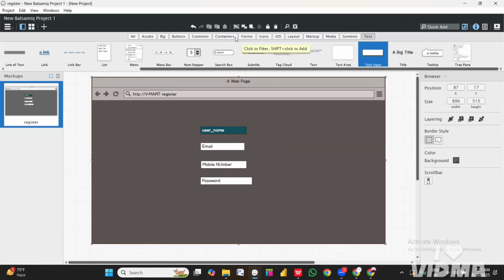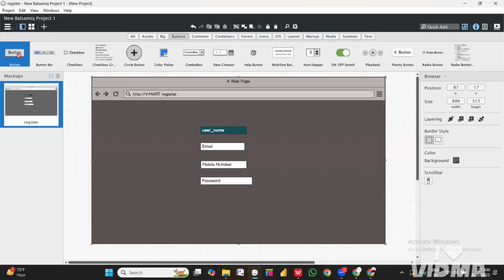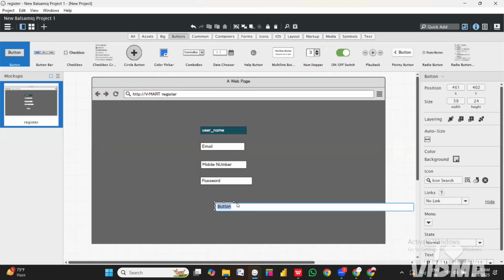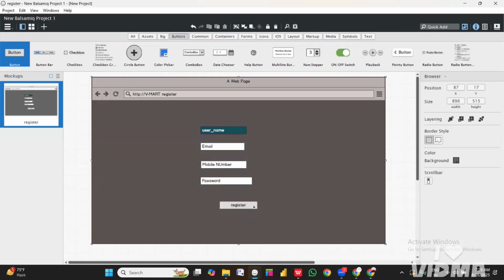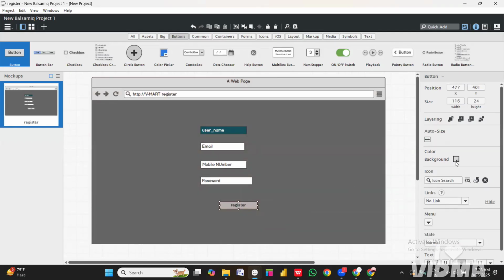By clicking one button we will be registering to this application. So for that purpose, here you can find the buttons. You just go to these buttons, and here you can see this button, right? You just drag it and drop it here, and in this you write register. Okay, and this is the button. So after entering all the details, we will be clicking on register, and we will be registering to that application. Okay, so here I just want to add one color to this.